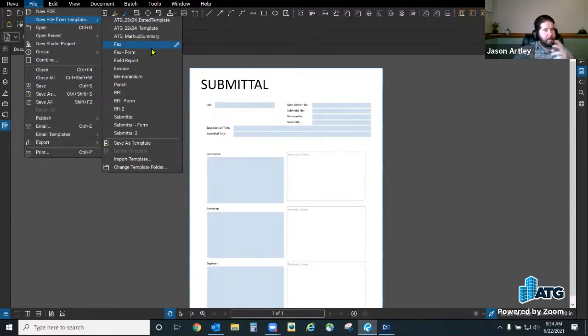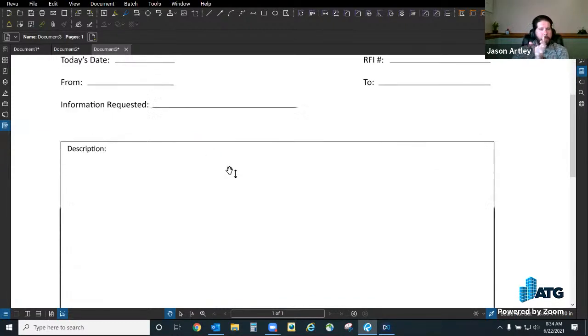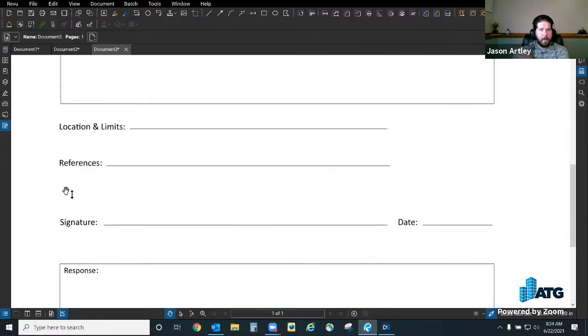There's a fax, which is ironic because we're using Bluebeam. And then there's a fax form. And then there's an RFI and an RFI form, a submittal and a submittal form. The only difference is, if I go to RFI, here's what I'm talking about. It's got the lines for you to place text or descriptions or pictures or whatever. And here it's just blank.